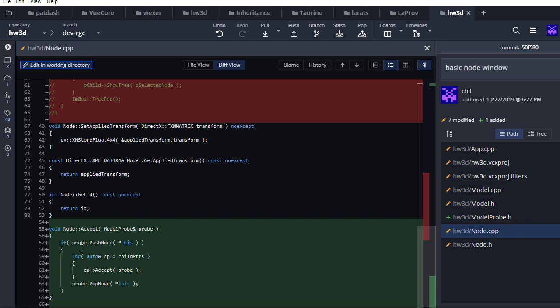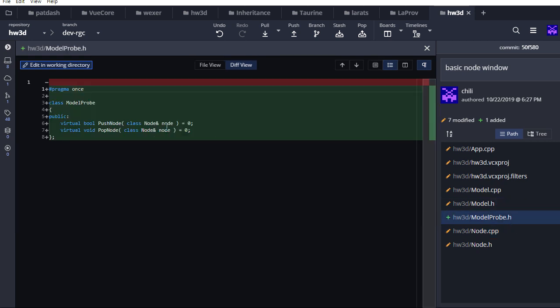And it also pushes the node onto a stack. So the model probe will have a stack, or it can have a stack. I mean, it's optional, right? There's a push node and a pop node. So when you inherit from model probe, you might want to maintain a stack that will give you some context, but you might not care.